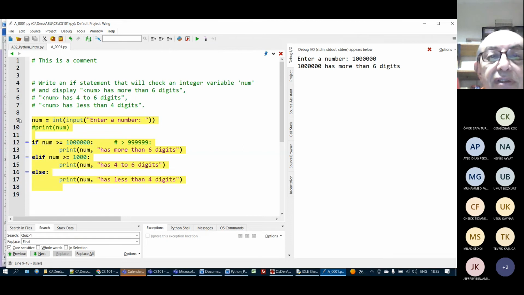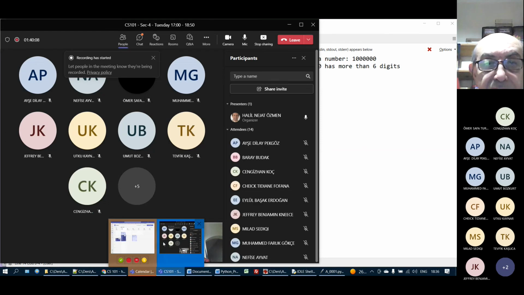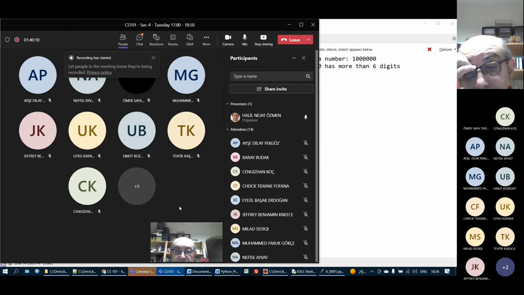I hope this makes this type of range checking using if-elif statements understood more now. Any questions? Do we have any questions? Is this understood?